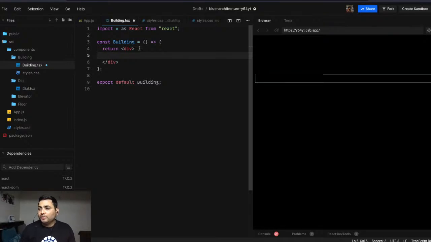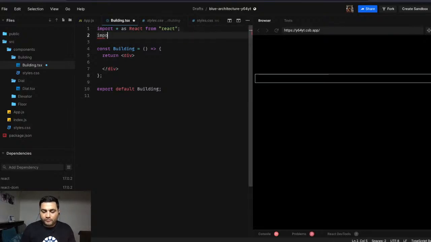Okay, so we are building a building, and the building will have a whole structure, and that structure will have multiple floors, right? So this will be a structure, and we'll be importing floor, and then we'll be building the floors one by one, right?